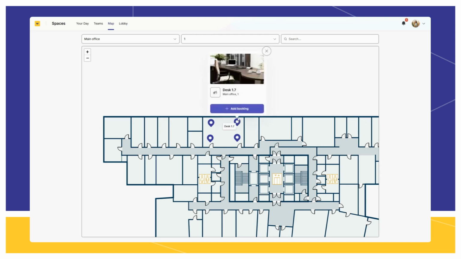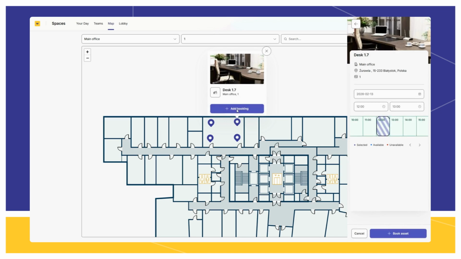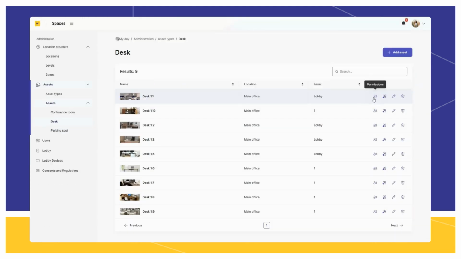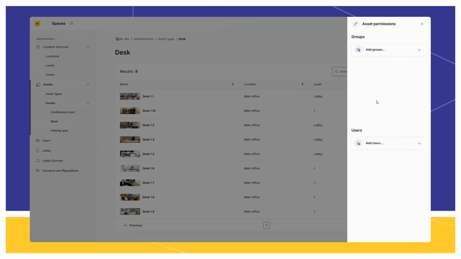Similarly, permissions at a level apply only to resources on that level, so users can reserve those resources while access to other levels' assets remains restricted. Permissions can also be granted for individual resources, such as a single desk, and users will only be able to book that resource.